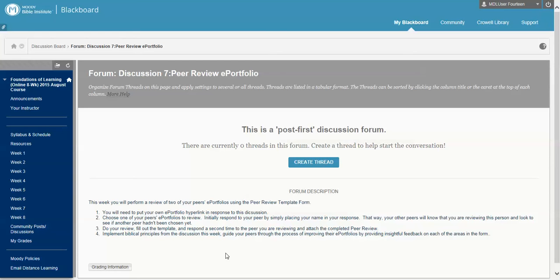Then you're going to go to their ePortfolio site and you're going to fill out the review template so that they know what needs to be improved, whatever suggestions you have for them, so that they can have a better ePortfolio. And then you're going to take that ePortfolio review and you're going to respond a second time to your peer. Don't forget, as I said, you're taking them through the process of trying to improve their ePortfolio.